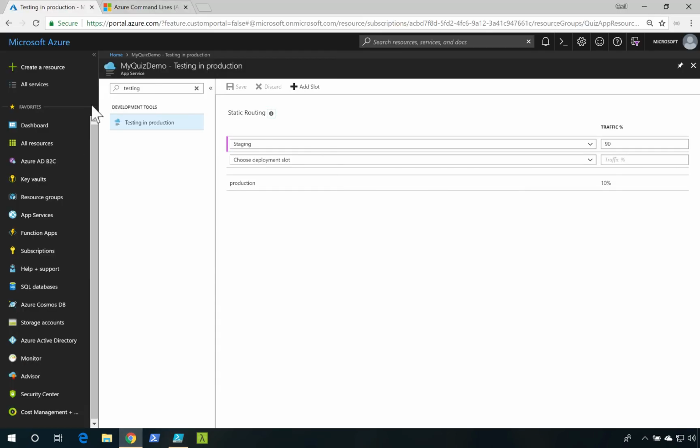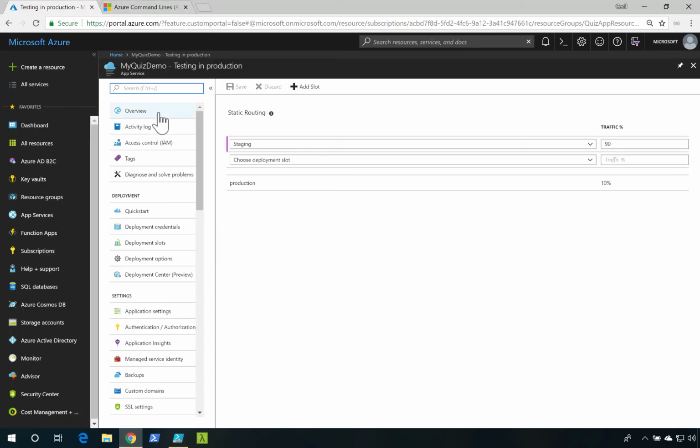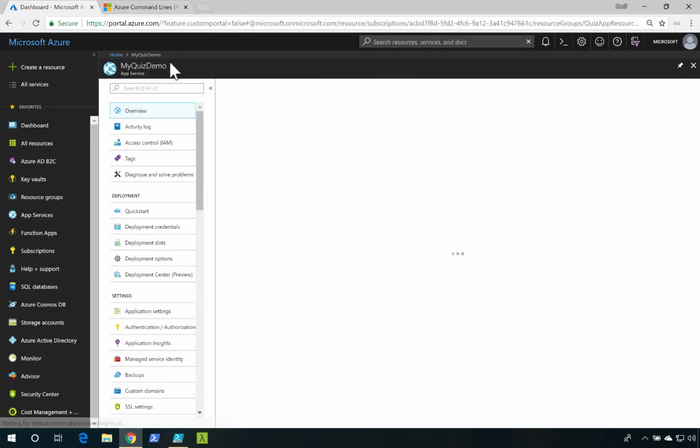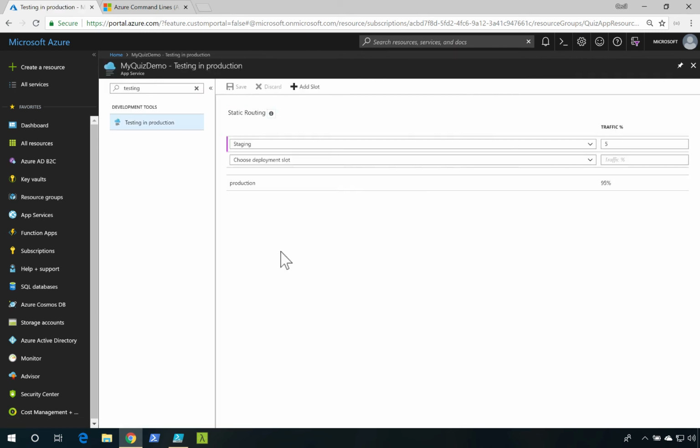That script is complete. And just like before, I'm going to refresh this page really quickly. Now that we've run that script, every 60 seconds, we'll slowly see more and more traffic heading over to our staging slot. And that's how you can control the Azure App Service routing rules for your staging slots using PowerShell.